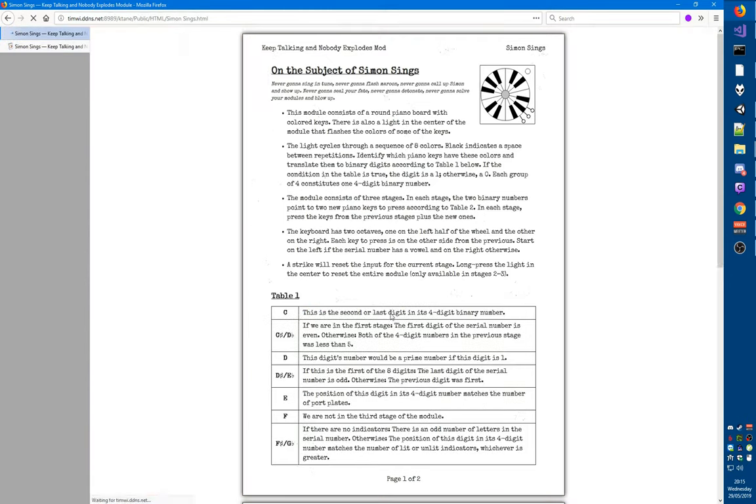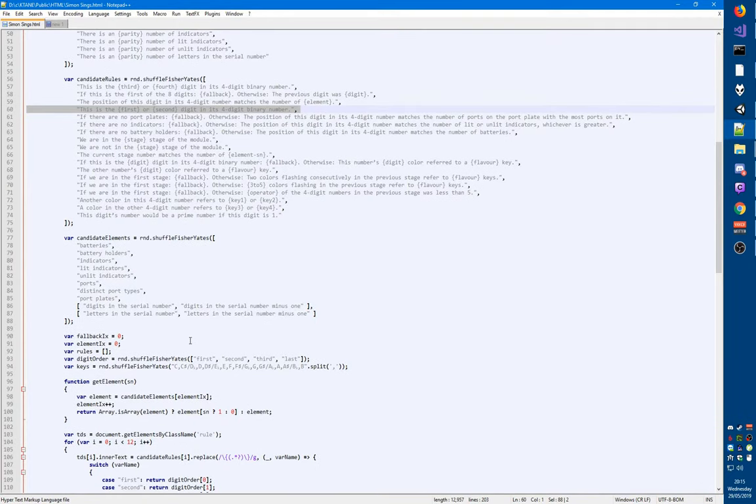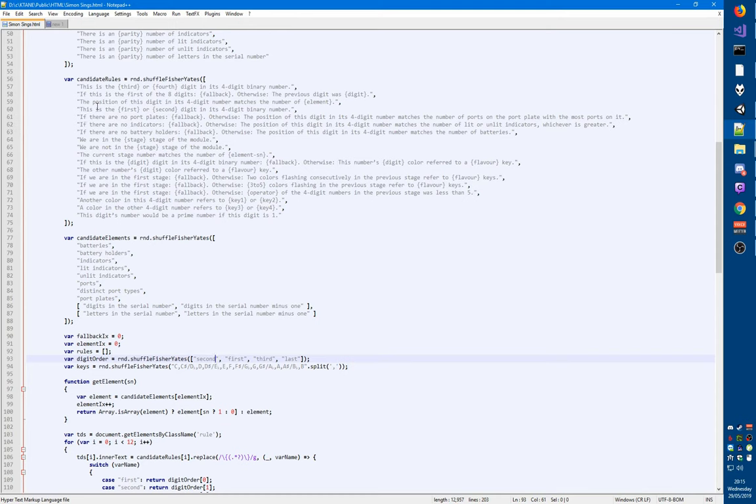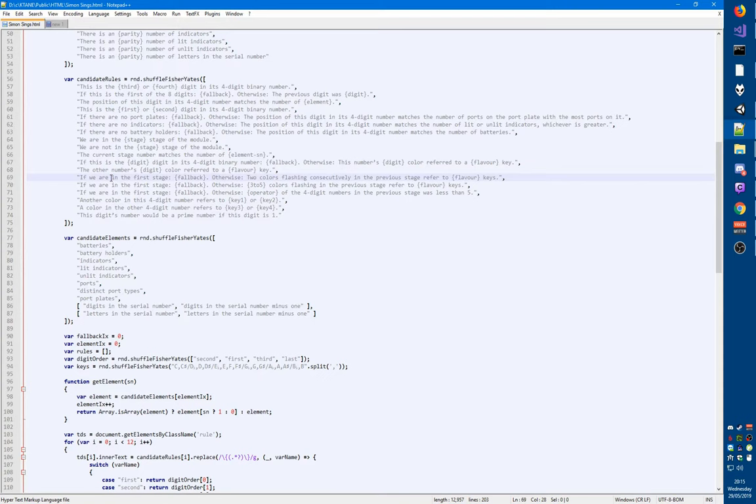Wait a second, I've refreshed the wrong page. Right, so now it says the second or last, so I need to change it so that the digit order is going to be like this. And now it says first or last. And now, if we are in the first stage, that's one of these. Otherwise, both of the four-digit numbers in the previous stage were. Right, okay, so this is going to be difficult.